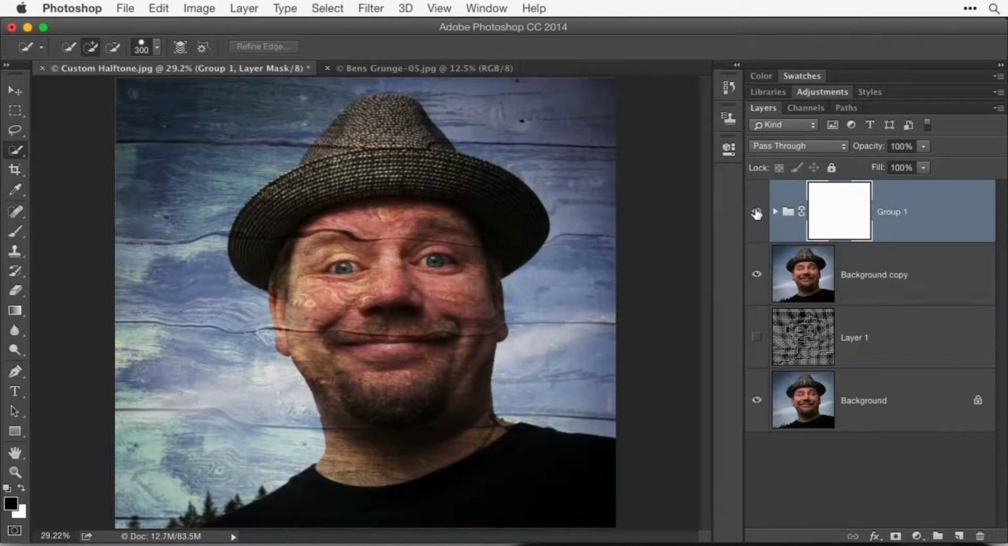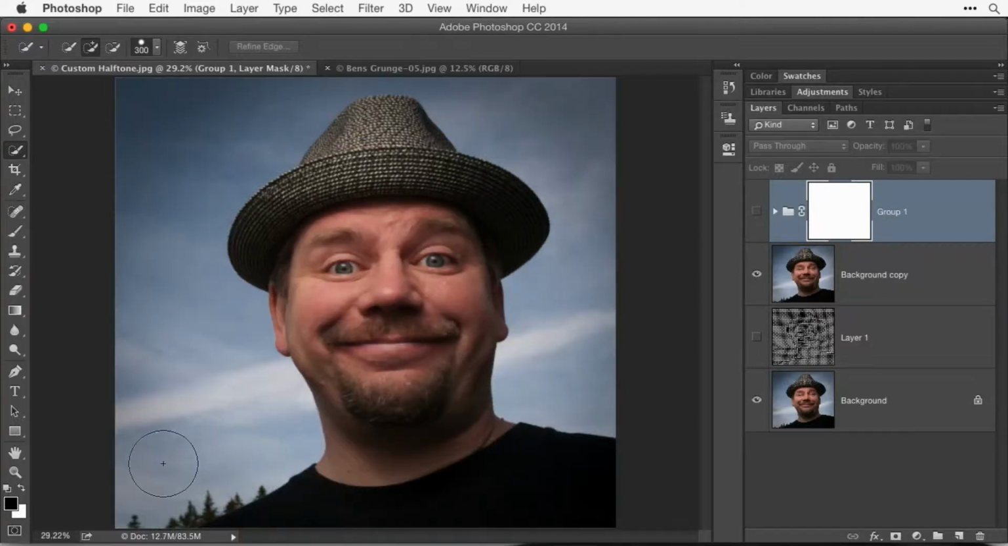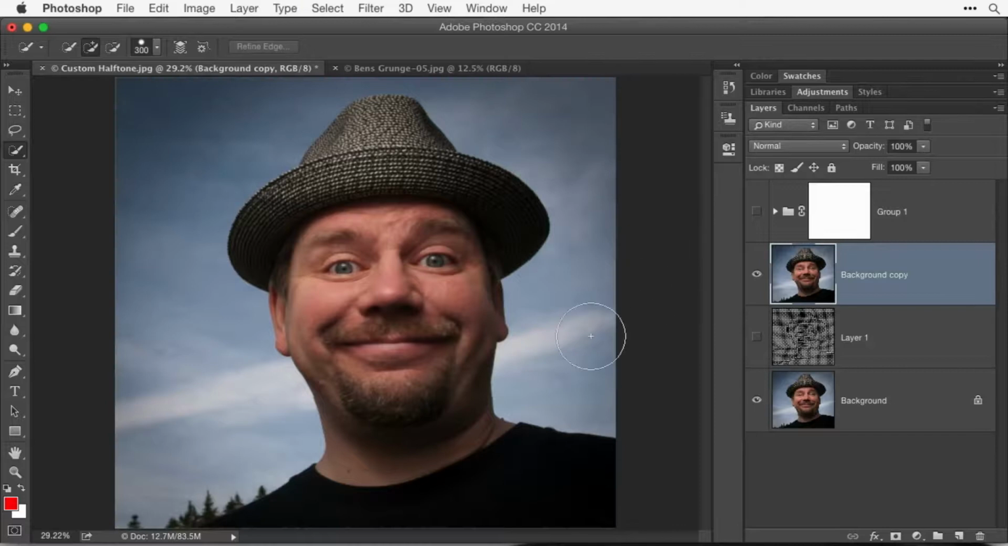If I hide the texture, it might be easier to select because the sky is nice and clean. If it doesn't select, it means it's not looking at the layer that contains what you want. So click on that layer. You can also hold down the Shift key if you want to add to a selection, or the Option key, Alt in Windows, to take away. And here I'll take away.